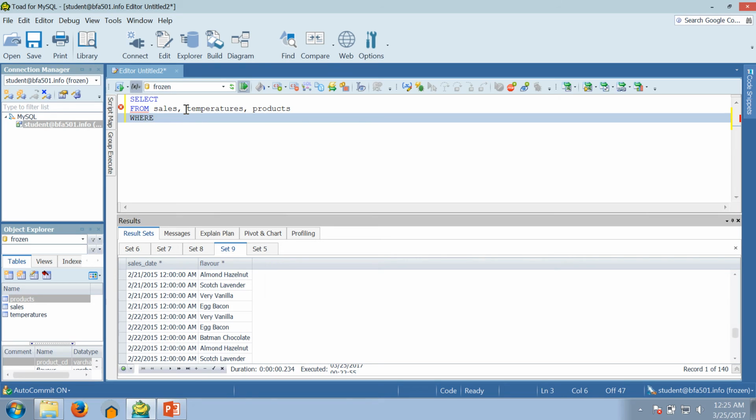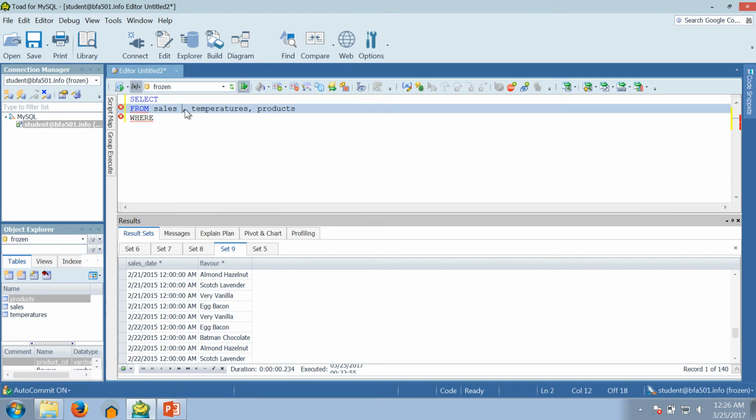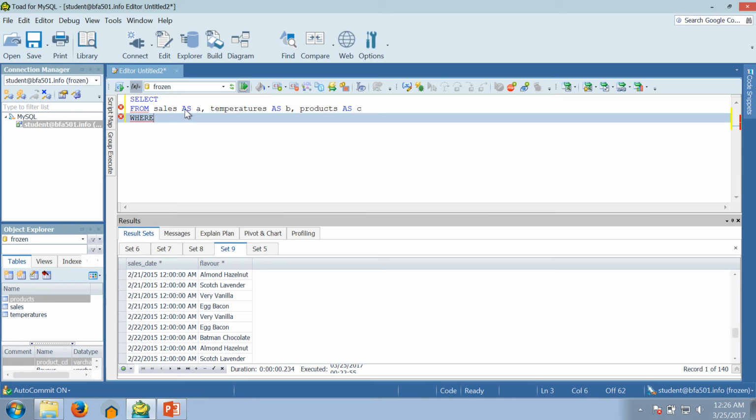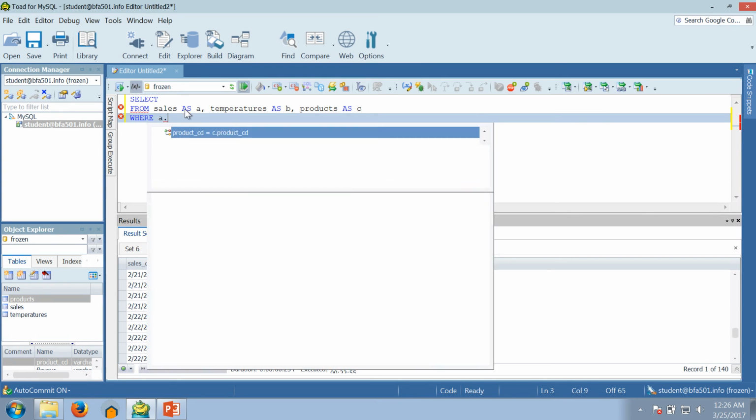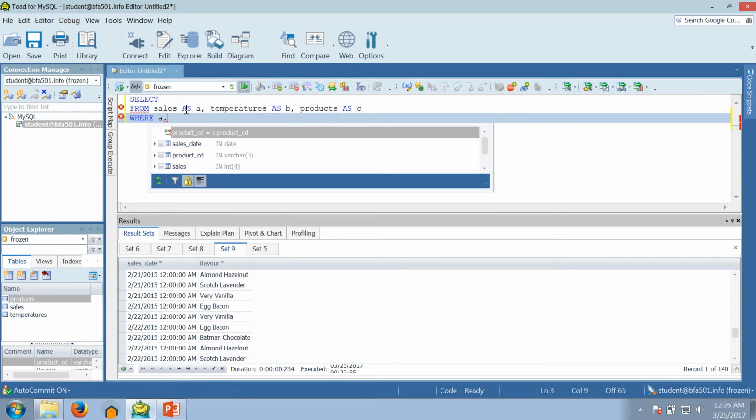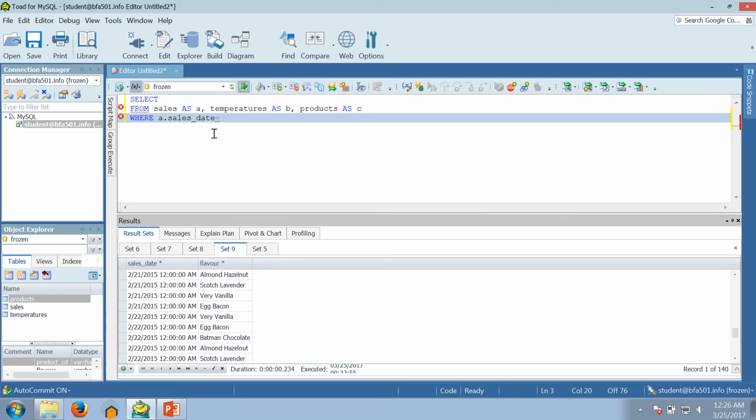Okay, and where? Let's use aliasing. I'm going to use aliases A, B, and C. That's also allowed. And where A is sales, B is temperature, so A dot sales date will be connected with B dot temperature date.